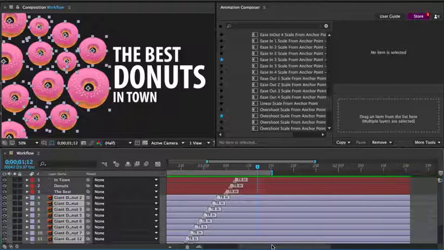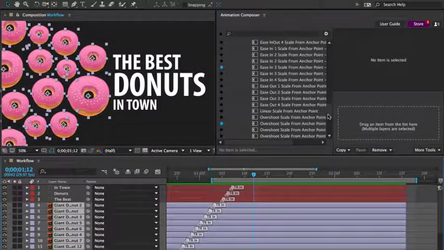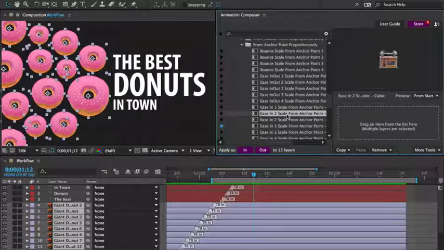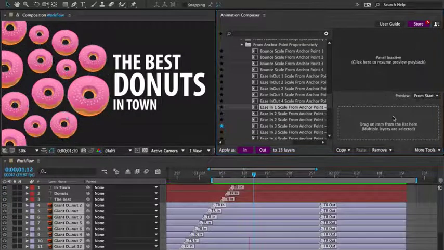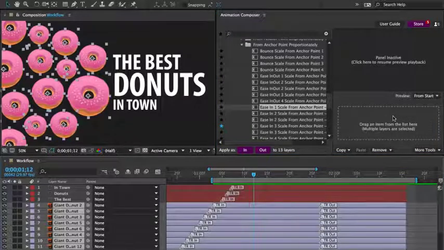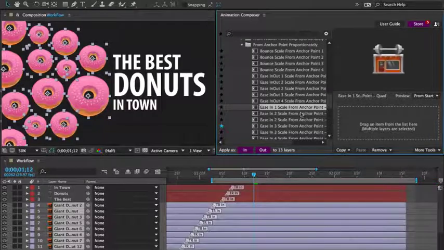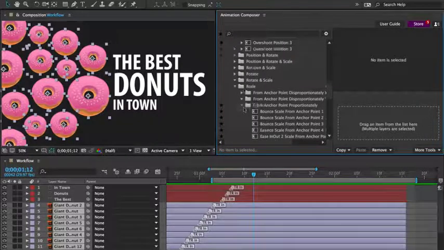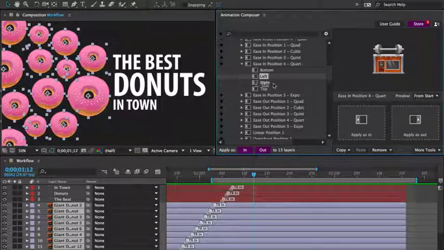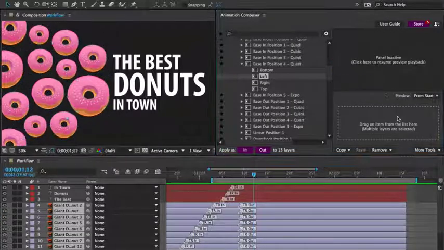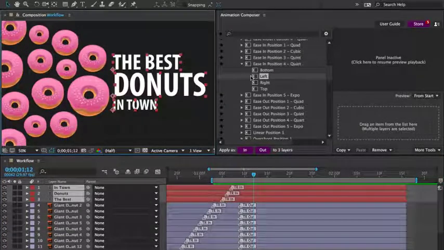I'll just adjust the workspace a little, and the work area. And here we go. I'm going to apply a different preset to the donuts. Let's preview it. I don't like it, so I'll remove only the out transitions. And I'll animate the position to the left. Let's preview it. Great. Then the text layers to the right.